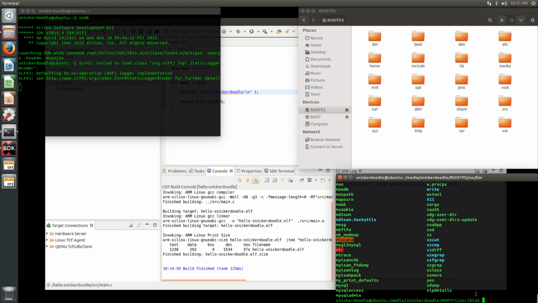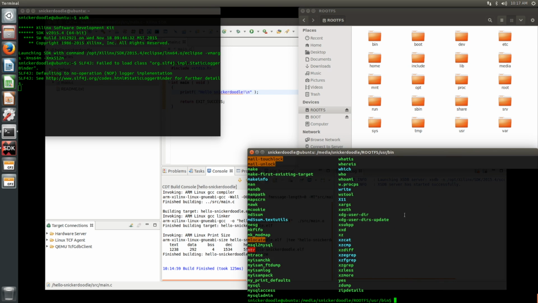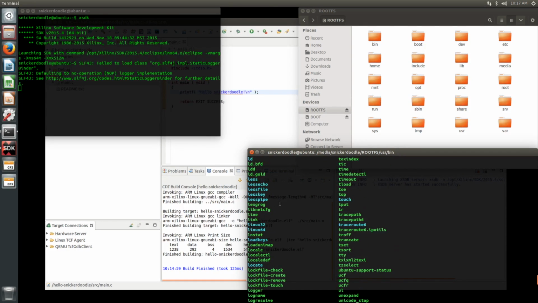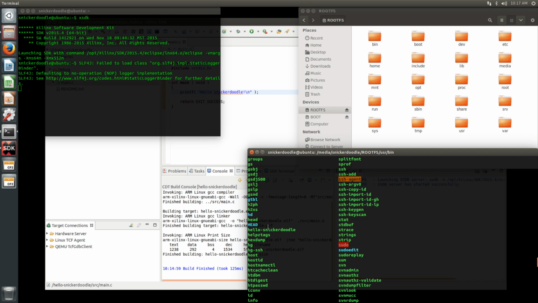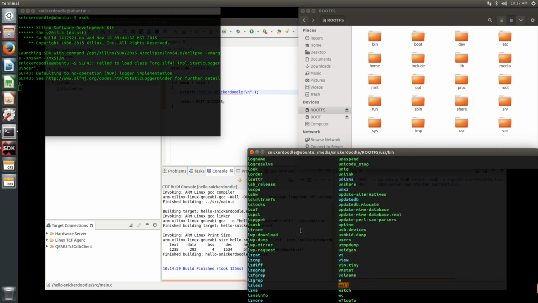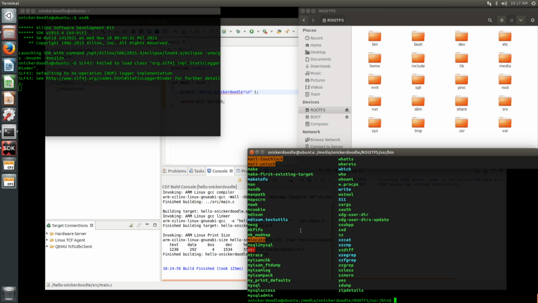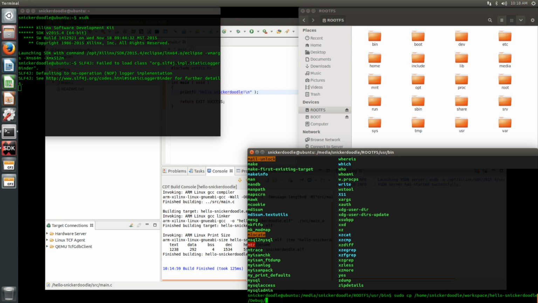We're going to copy it into /usr/bin. And as you can see, there's already a Hello Snickerdoodle binary in here, which we're just simply going to copy over. We're going to copy the workspace directory. Hello Snickerdoodle Debug is where we built it to. And we're going to actually leave off the .elf extension when we copy it.